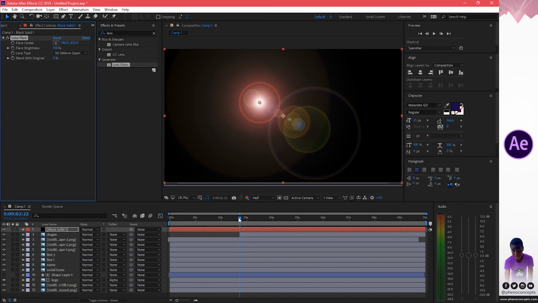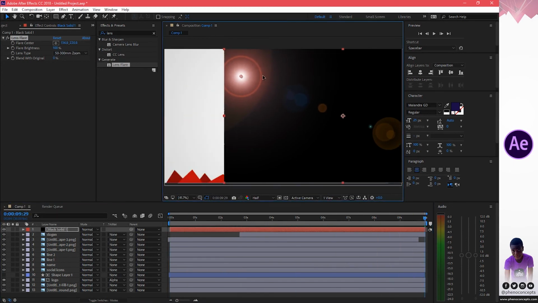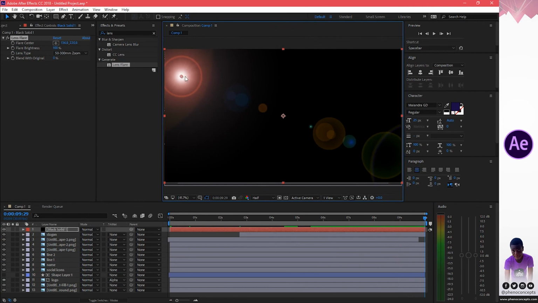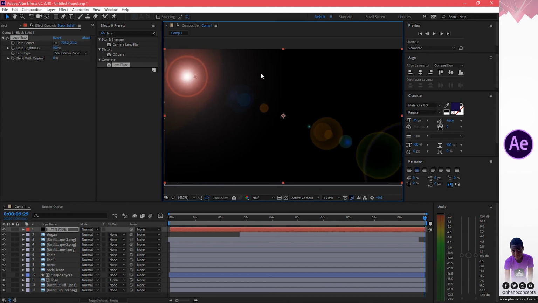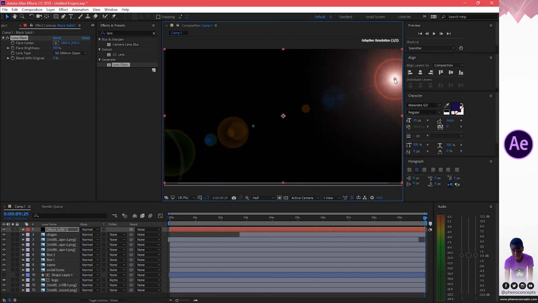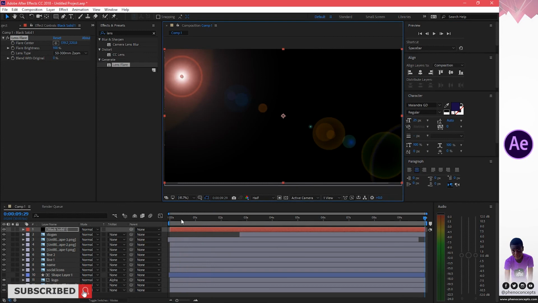So I'll start from the beginning. I want the lens flare to start from here, then I'll move over to the end of the clip, and I want the lens flare to, sorry, you actually have to click from this icon, not from here. So I'll start from this icon, then I'll move the lens flare over to this end. If I preview this, oh sorry, I didn't create a keyframe for it. That's why it's not showing.